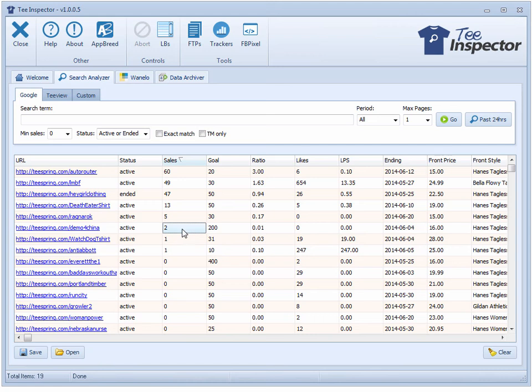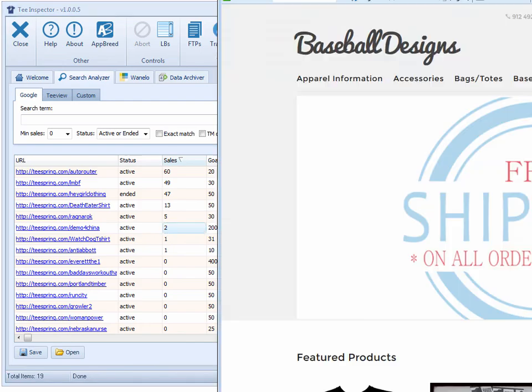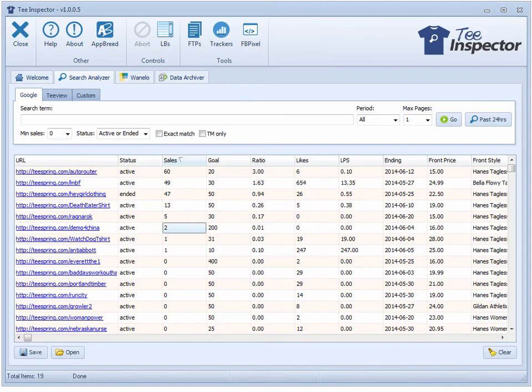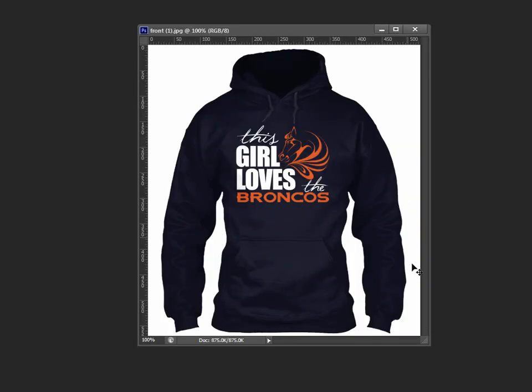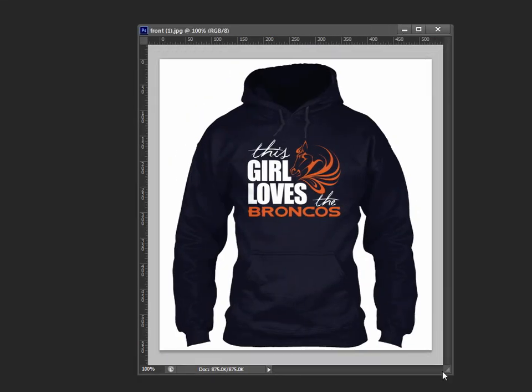But there's been a couple times when I come out with a new shirt design, I throw it up on Teespring, and it works really well, and I'm like, man, I should scale this out to a whole bunch of different teams. Let me show you the one I'm talking about. This one here, this girl loves the Broncos. I was the first one to invent this. You've probably seen a ton of this style where you've got this fancy text and the girl loves something underneath. I invented that, and I'll show you where it originated from.